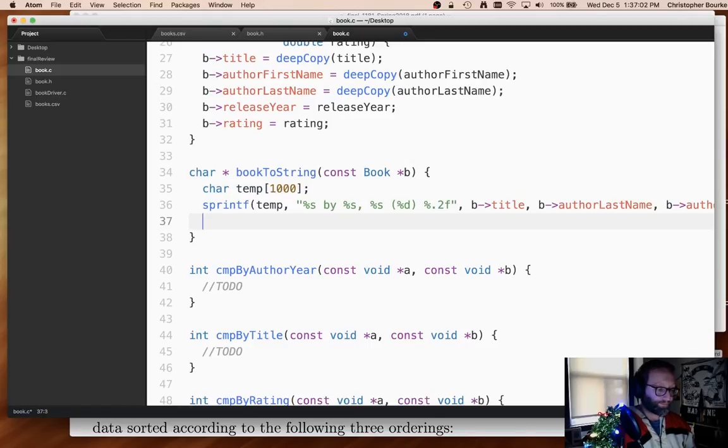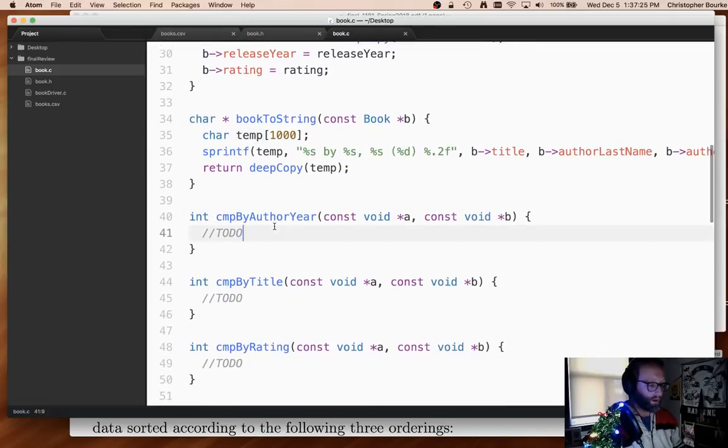And then I could reuse that deep copy. I could return a deep copy of the temp string, and that's good enough. I don't need to clean up temp, because that's static. That'll be cleaned up when the stack frame is popped off, so that's perfectly fine.